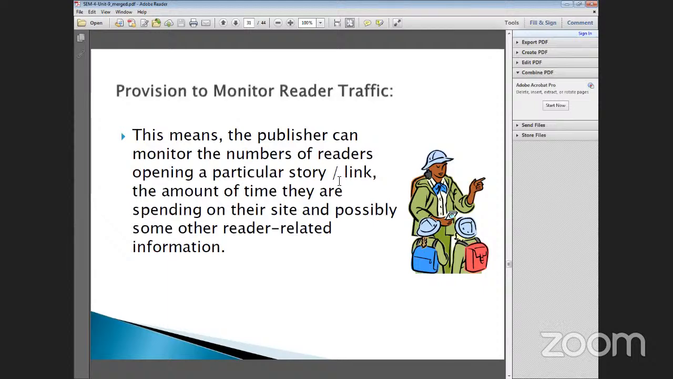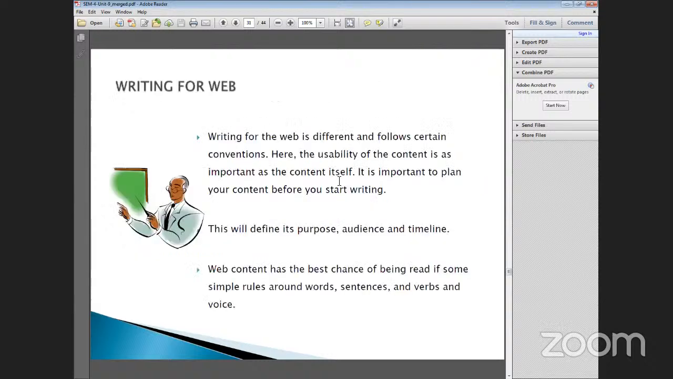Provision to monitor reader traffic. This means the publisher can monitor the number of readers opening a particular story or a link, the amount of time they are spending on the site, and possibly some other reader-related information. For television and print media also, there is a mechanism, but that is done by some NGOs or other non-profit agencies. But here it is possible for the webmaster to monitor the reader traffic: how many are visiting the website, which link they are watching. All of it is possible with web journalism.